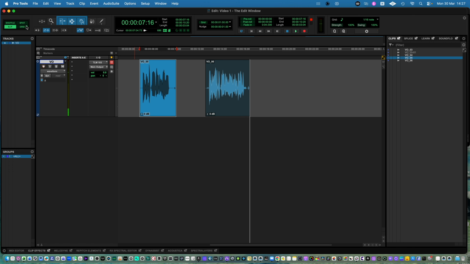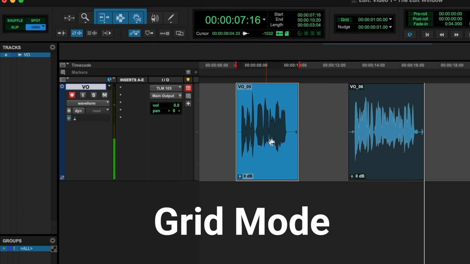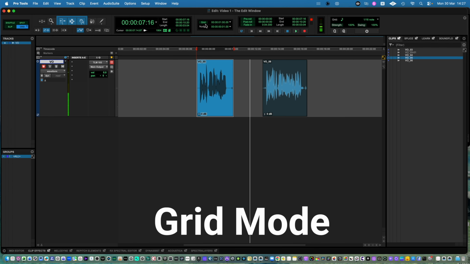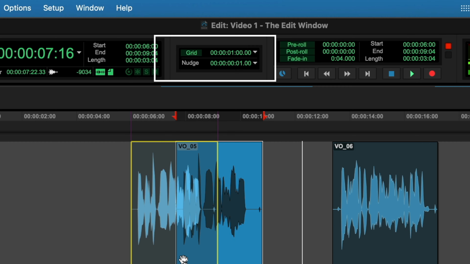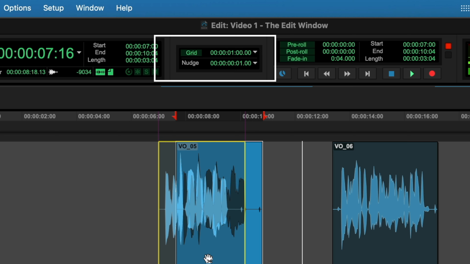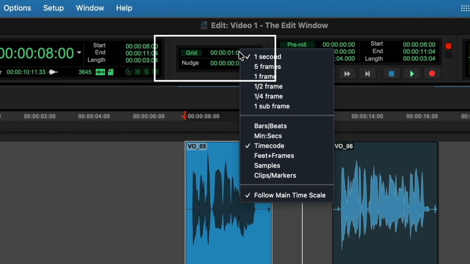Next mode is grid mode, which I don't really use that much in post. And you have to use it in conjunction with this little box up here. Whatever you've got your grid set to, it's set to 1 second here, is the increment in which your clip is allowed to move in. So you see, it's quite restrictive. But you can change the value to pretty much anything you want.